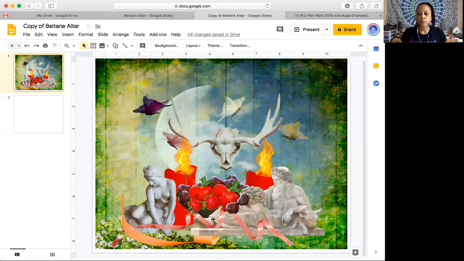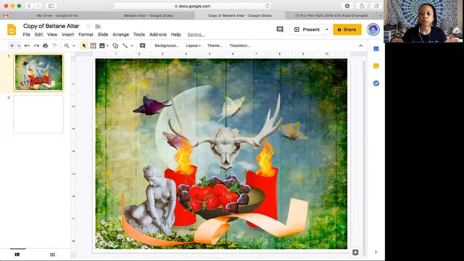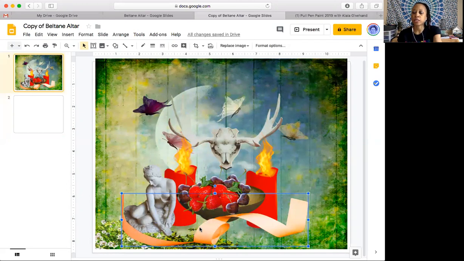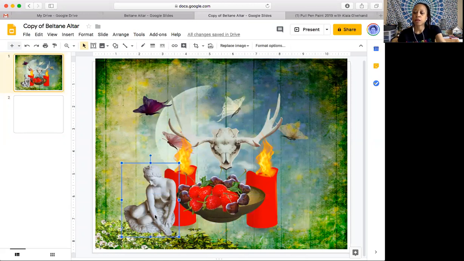Now you can see the ribbons here. There's actually two layers of ribbon. I think this is one layer. Let's get rid of that ribbon. You can also see the statues that I have here. You can get rid of him. We can see another layer of ribbon underneath. Now we're going to get rid of her.